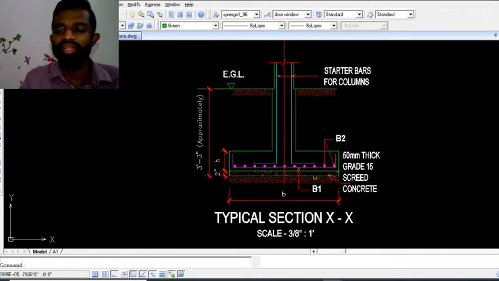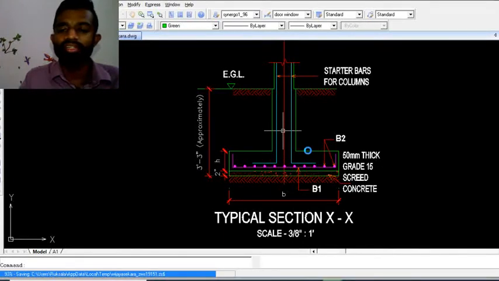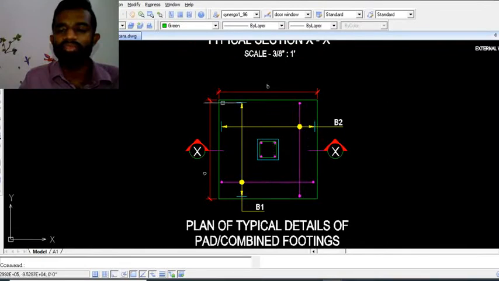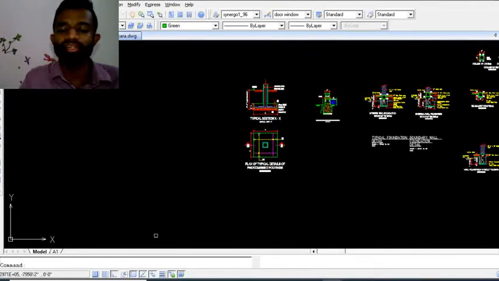These are the two nets, B1 net and B2 net, very clearly indicated. This is the column, and below the ground level the cover should be increased. Maybe it can go to 2 inches, because the reinforcement bars can decay when they react with water penetrating through the concrete, so the cover needs to be increased. So this is a typical section of a pad foundation. And here also this one is a plan view of the pad foundation. The reinforcement bars are shown here and the reinforcement of the columns are shown here.